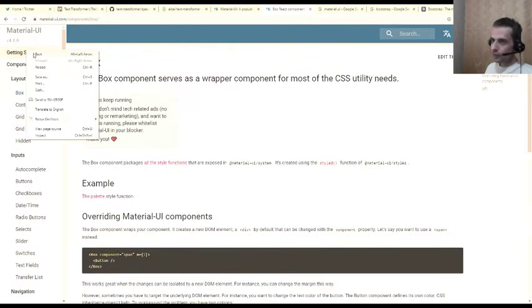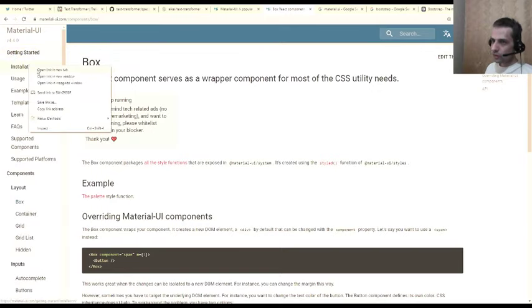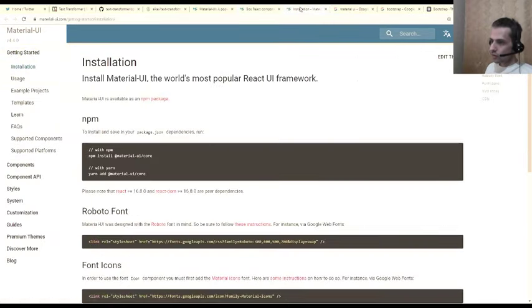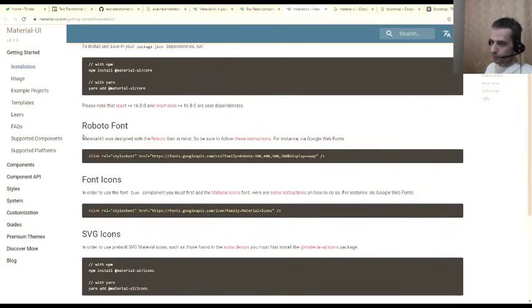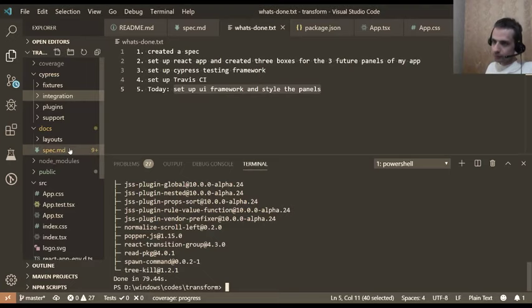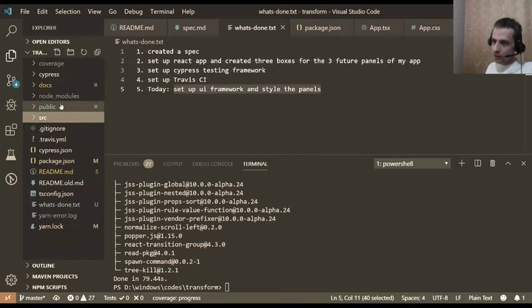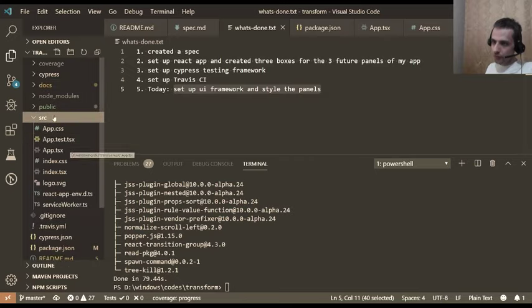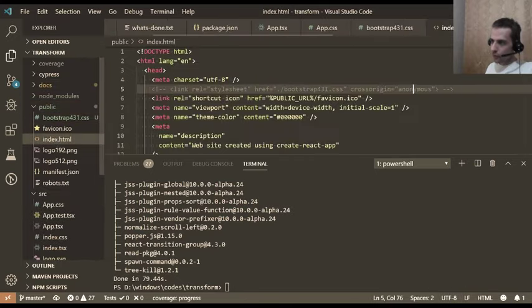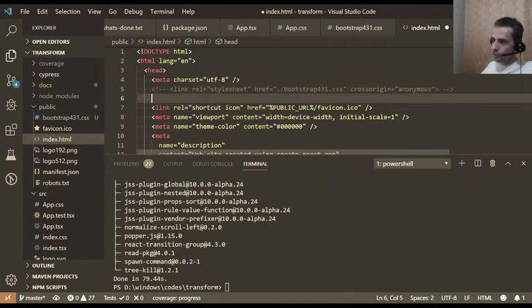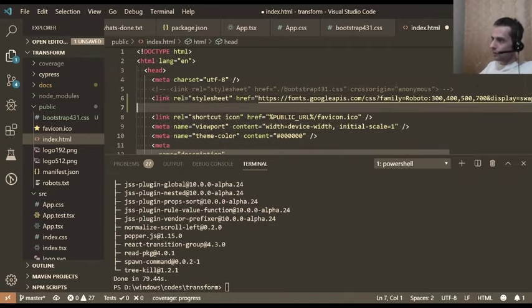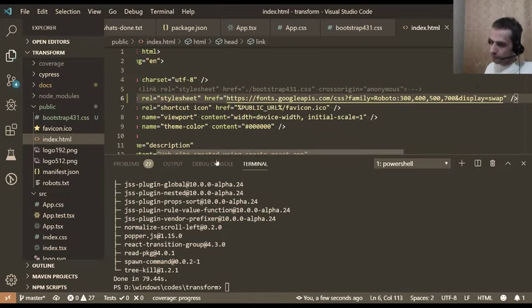Okay, let me first start with getting started. Installation. Okay, we installed it. It says we need to add this font, so let's add this font. Where do I need to add it? I think I will add it here. It will not hurt if I add it directly here. It should probably work.